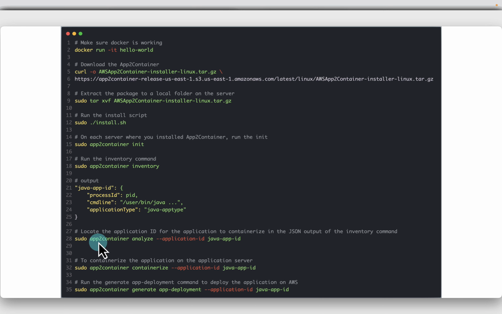Then you can just do a sudo App2Container analyze with the Java app ID from the previous output, to containerize the application on the application server. So same things: analyze, it will create an inventory, and finally you can say containerize, same command, only this is analyze, this is containerize, and finally you run the generate app deployment command to deploy the application on AWS.